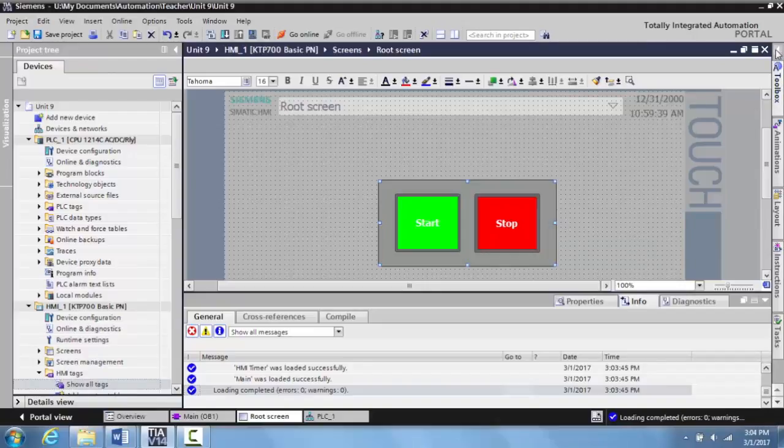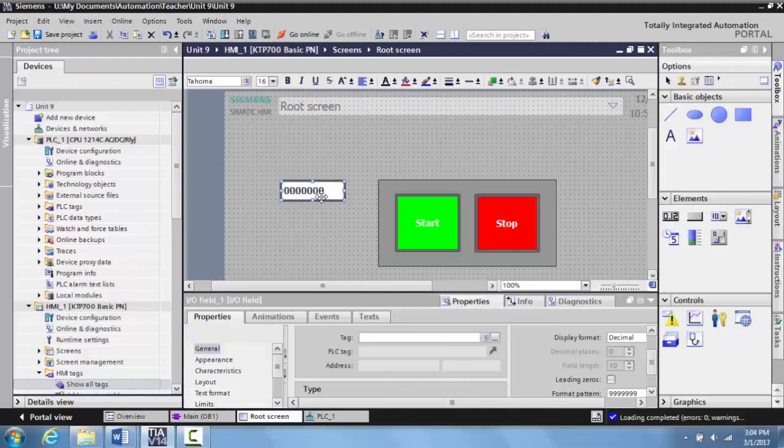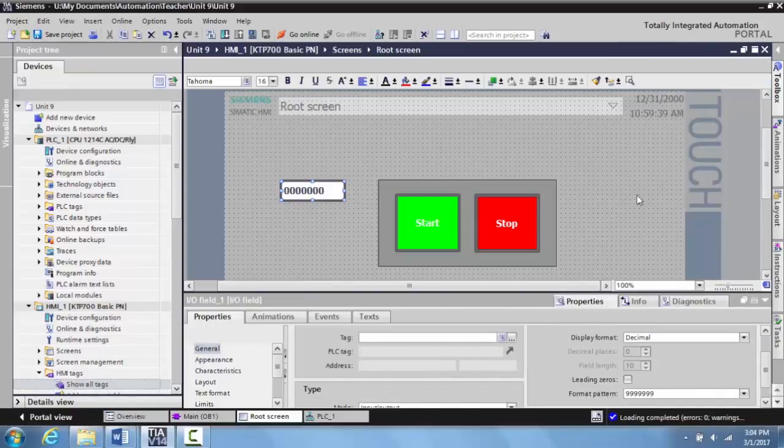Okay? So the first way to do this is to open up your toolbox and come down to Elements. And right here, you can select IO field, and we'll bring that over to here. And what this does is this is a place where you can display your count or your time accumulated value. So we'll double click here, and this will bring up the properties. Minimize the toolbox, and there's some things we have to do in here.